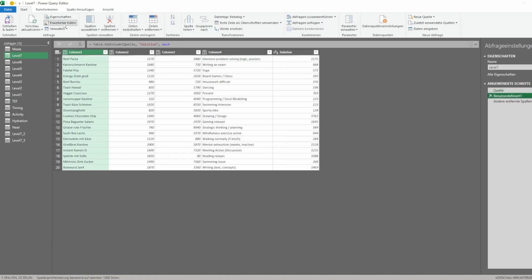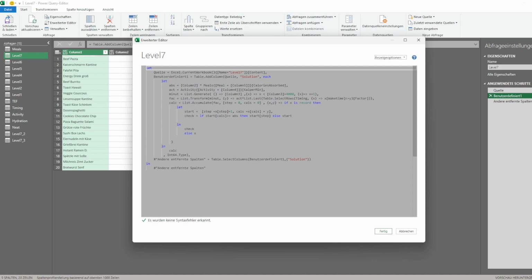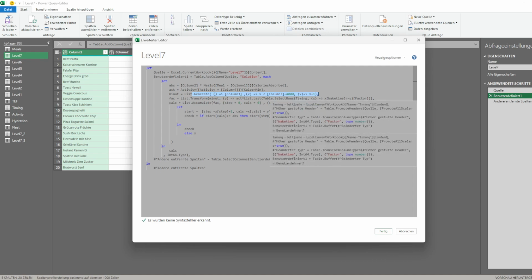So the whole magic, if you want to call it that, was that in Table.AddColumn, I use each. With each, I can then use normal column references as identifiers. The first, abs, is the absorbed calories. I do a lookup on the meal, get the calories absorbed, and multiply it by the amount. Activity is just a lookup. Here I generated a list, which is quite intense, because I create a list from my starting point and always up to 4,000 items larger, even if I don't need them. That is not a good solution.